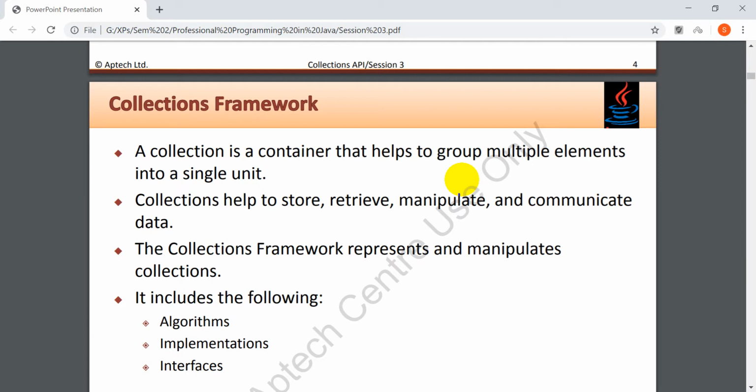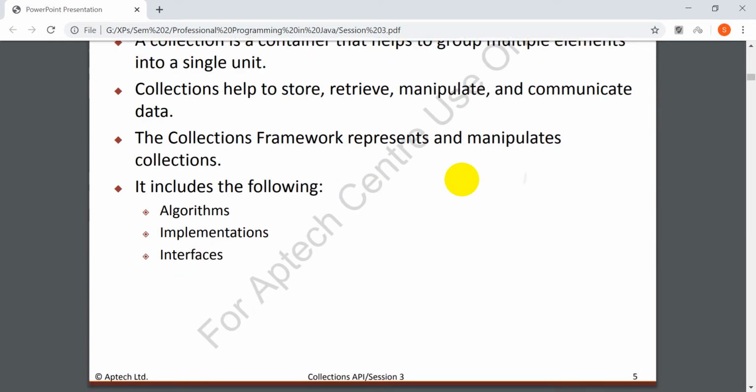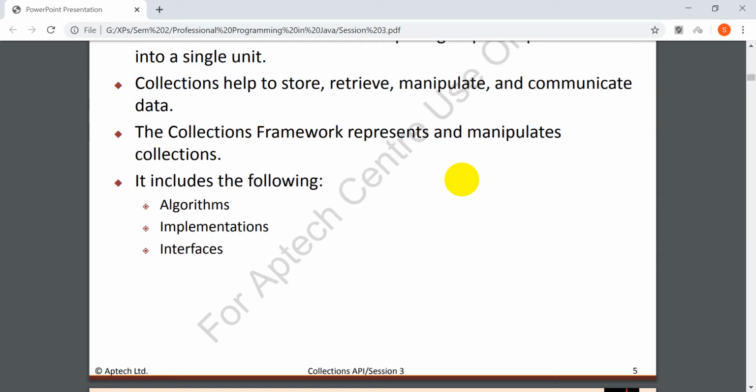Then the collections framework represents and manipulates collections. It includes what? Algorithms, implementations, and interfaces. Algorithms are like the structural knowledge of your program. Implementations are the implementations of the program, like what it is, its usage, and its functionalities and so on. Then interfaces are classes that are bound to come together and work as a project.